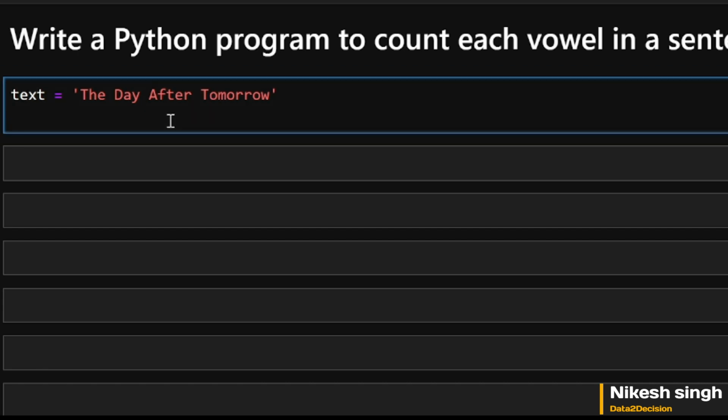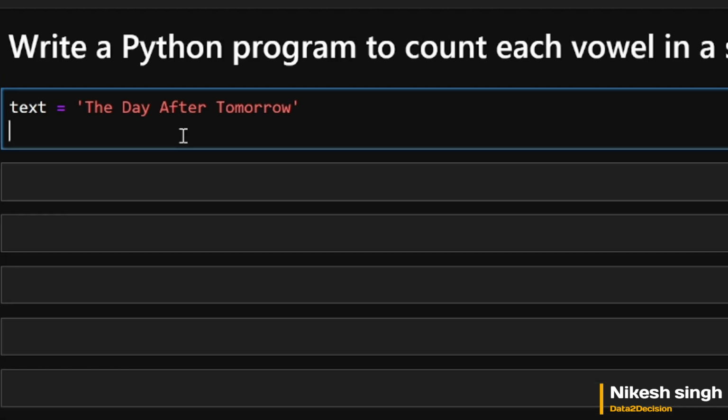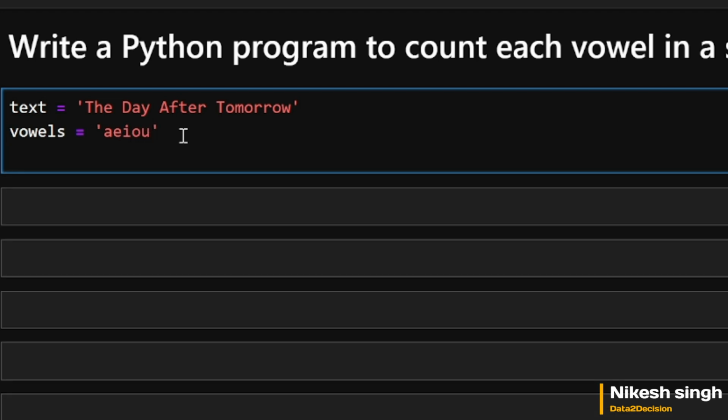Okay. So now I need to create a variable to store the value of the vowels. So let's see. This is my variable name, and now I am providing its value, which is A, E, I, O, U, which is vowels. And here you can see there is another problem. Some alphabets are in uppercase. T, D, A and T, these are in uppercase. So I need to convert them to lowercase because Python is a case sensitive language.